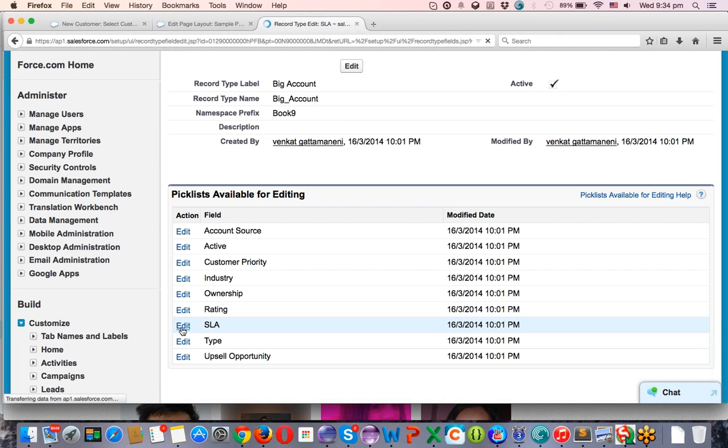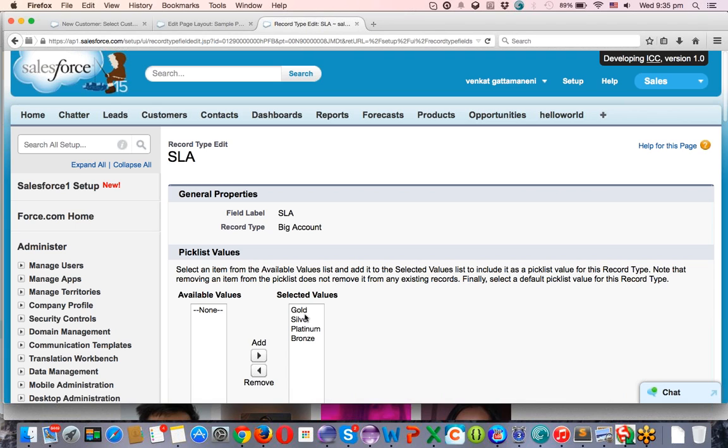I am going to the SLA. See, there are 4 values, but my requirement is I want to show only gold and platinum agreements to the big accounts. Big accounts are eligible because these guys can pay money. That's the reason I am showing only these 2 options. The SLA agreement of platinum means very premium support, top level support. Gold means better support. Bronze, some sort of support, because it depends. The service agreement you will define for your company.